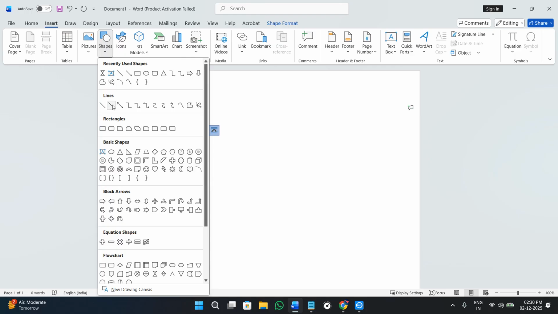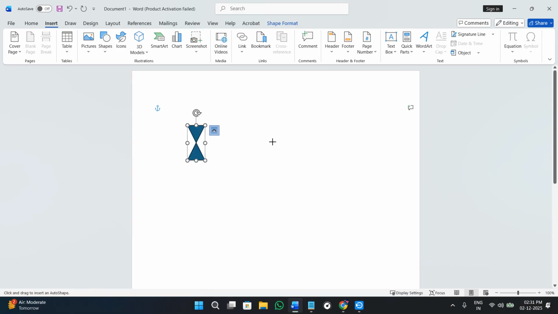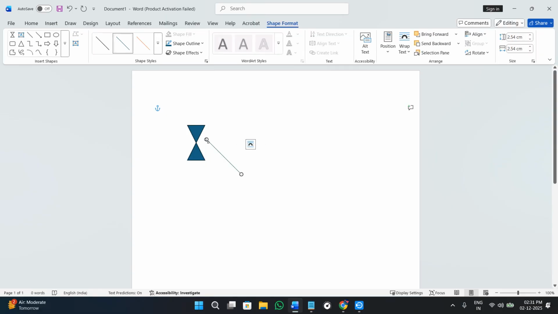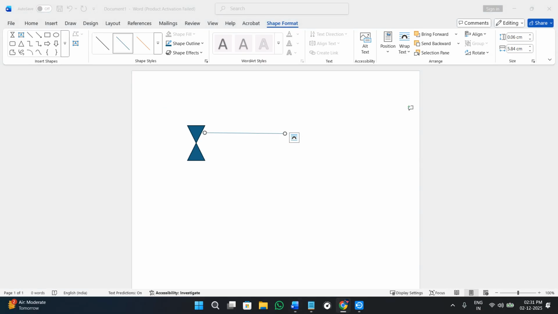In the lines we have a bunch of different arrows, so you need to select it and drag it from one shape to the next. So you can do it something like this. To keep the line straight, you can hold the shift key as well, and this is going to draw a straight line, as you can see, just like so. Now this is going to make your flowchart look clean and professional.